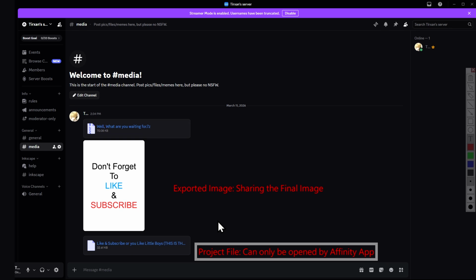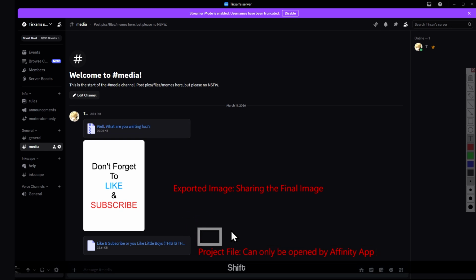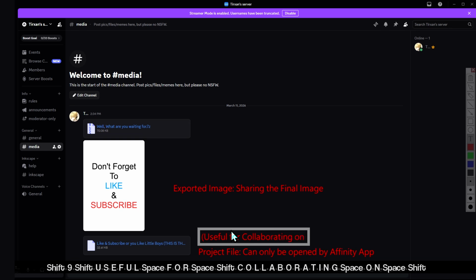However, that doesn't mean it's useless to share your Affinity project files in Discord or anywhere else, because if you are sharing your project file with a fellow Affinity designer, they can edit your work with some improvements. They can then save that into a project file to share with you. So it's kind of useful for collaborating on Affinity.